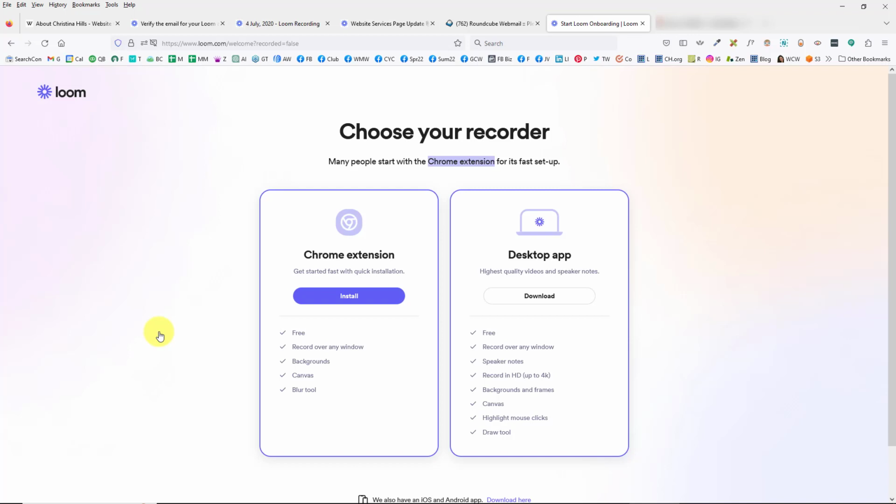Now it's giving you the choice of how you want to record your videos. You could install a Chrome extension, and if you use the Chrome browser, it makes it really easy. Or you could download the app to your computer. That's if you use a browser other than Chrome. Or you can do both.